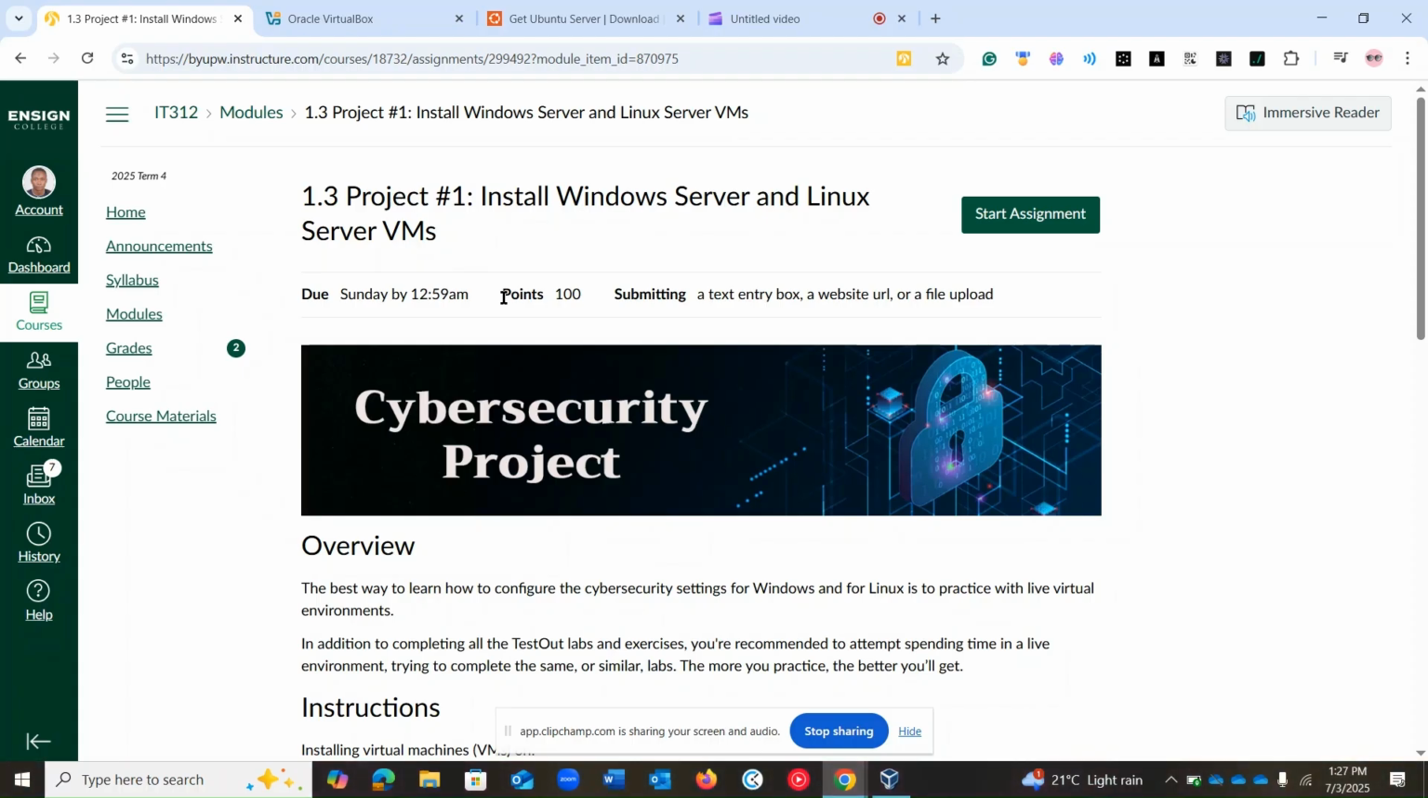So for most of you that are not very familiar with this portal setup or what this project is all about, don't panic because I'll be explaining that briefly. If you can see at the top left corner, there is a logo, Ensign College. I'm a student of Ensign College studying information technology through BYU Pathway Worldwide. And this is our cybersecurity project.